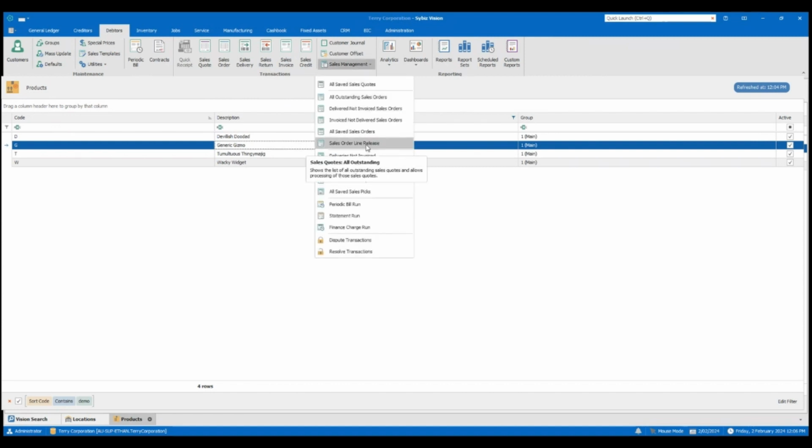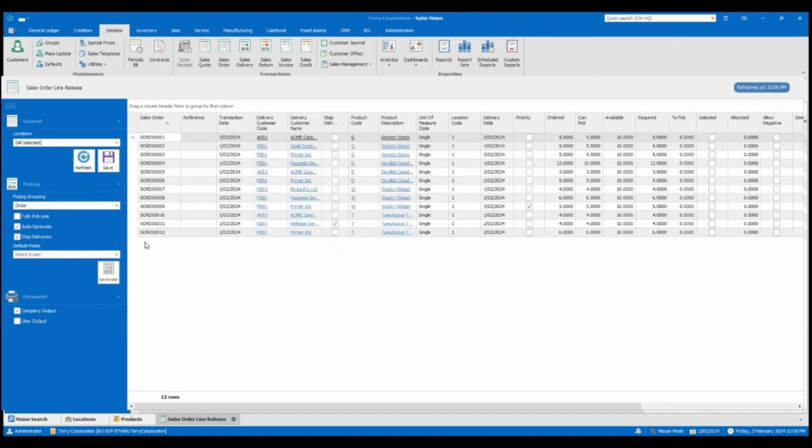So, sales order line release. First thing, let's double check here quickly. Picking grouping was the one I just wasn't sure of off the top of my head. There you go: customer sort code, product sort code, analysis code, sales representative, or all. Again, an absolute soiree of options, and it's going to depend on what works best for you.